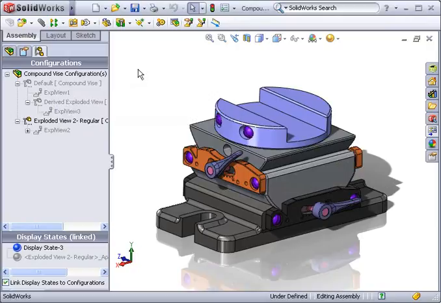So to summarize, multiple exploded views can be created easily as long as you remember that each new exploded view will require its own configuration. It's up to you to decide whether it should be a separate configuration or a derived configuration.